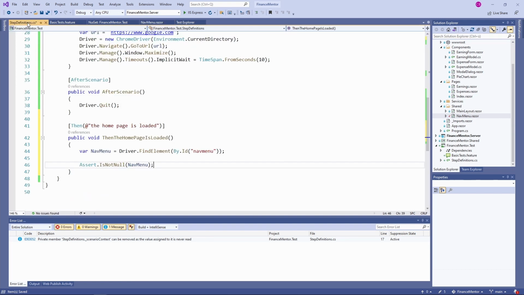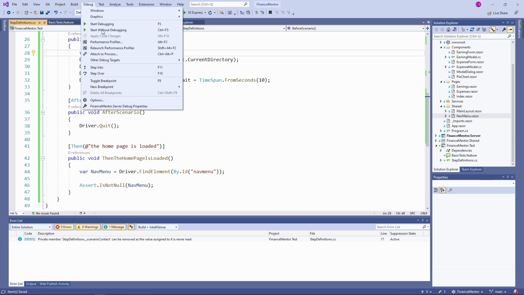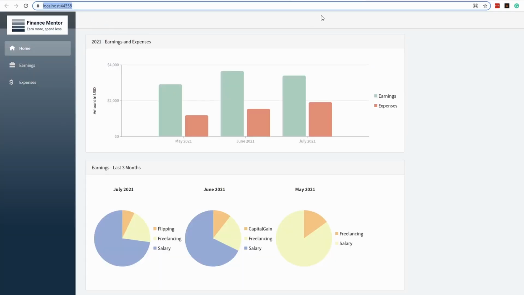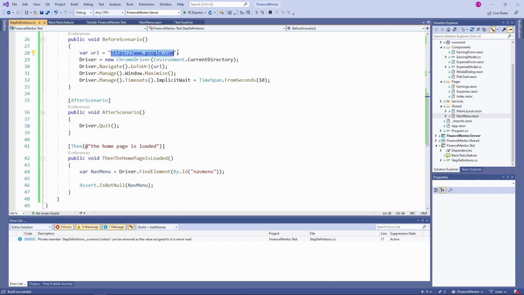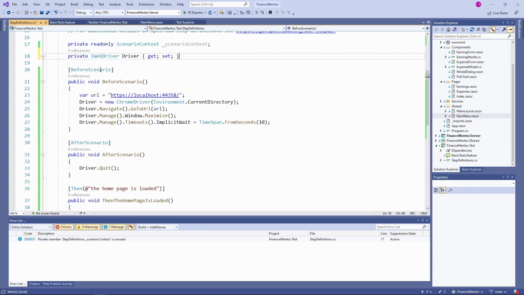Next, we need to set the correct URL in the before scenario method. When running the tests locally, I suggest running the Blazor application in the background without the debugger attached. Take the URL from it and insert it into the before scenario method. For me, it's the following URL. We don't need the scenario context in this example, let's remove it.